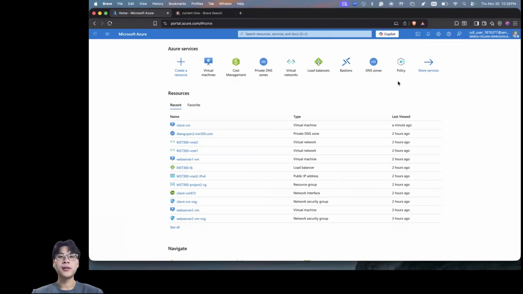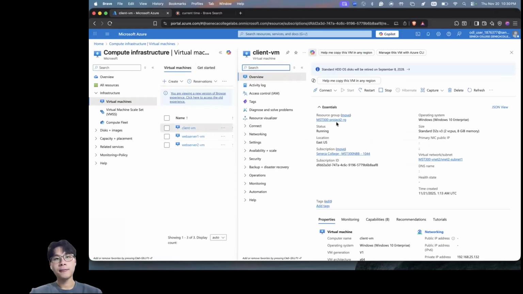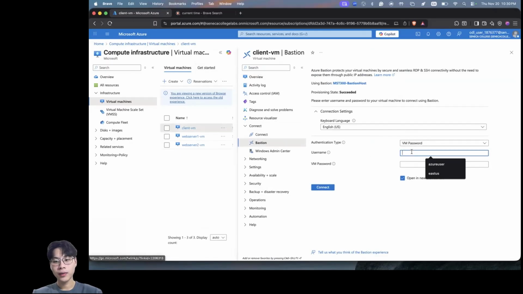First, I will demonstrate secure connectivity using Azure Bastion. Azure Bastion is a platform as a service that provides secure RDP and SSH access to virtual machines without exposing them with public IP addresses. I'm connecting to my client virtual machine, which is located in virtual network 2. This VM is running Windows 10 and will act as our user machine, accessing the load balanced website. For authentication, I'm using username and password.